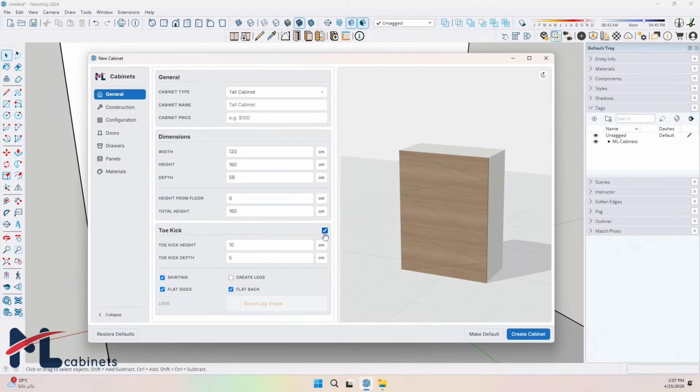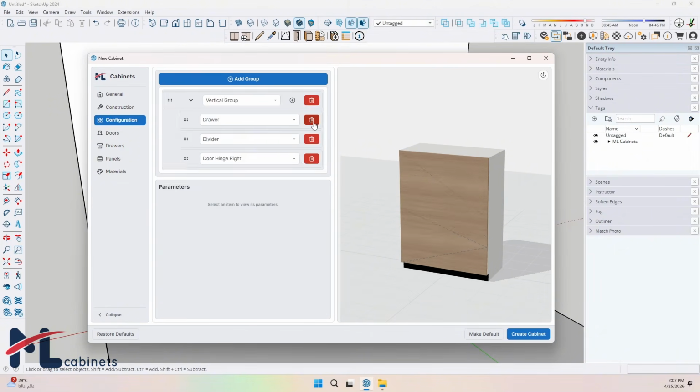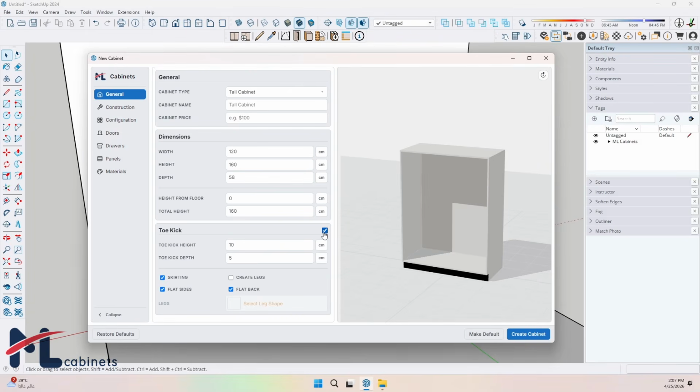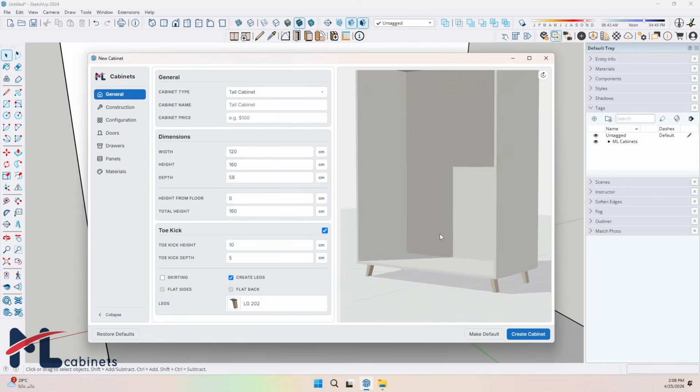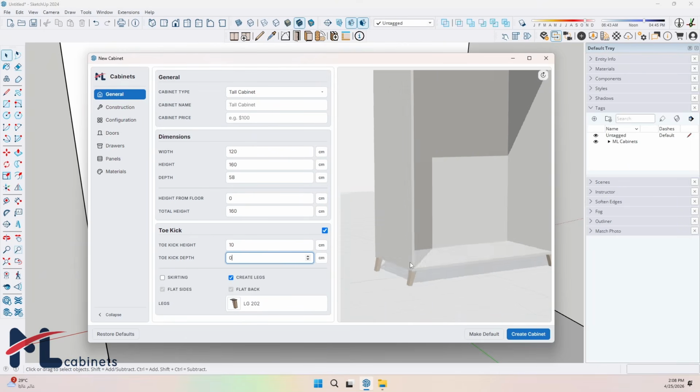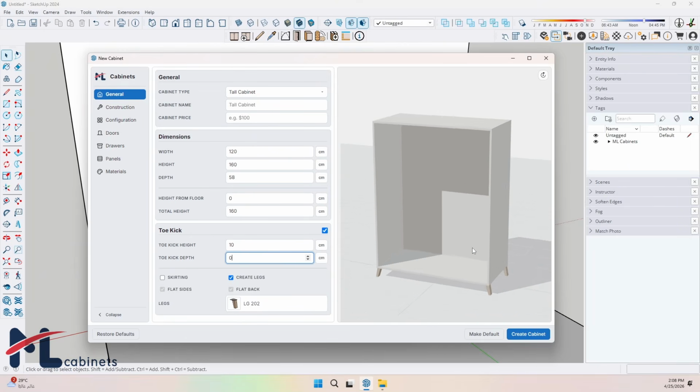Now set the base condition. Use Enable Toe Kick to decide whether the cabinet has a recessed plinth. Then adjust toe kick height and toe kick depth. If the design needs a continuous front plinth, use skirting. If it should stand on legs, enable Create Legs and choose a leg preset.